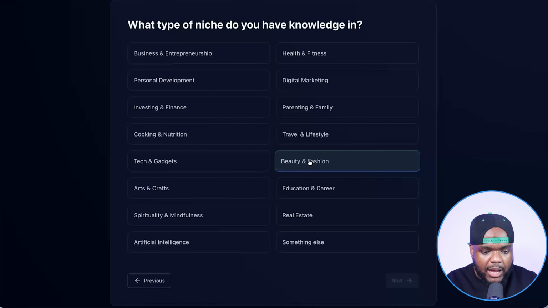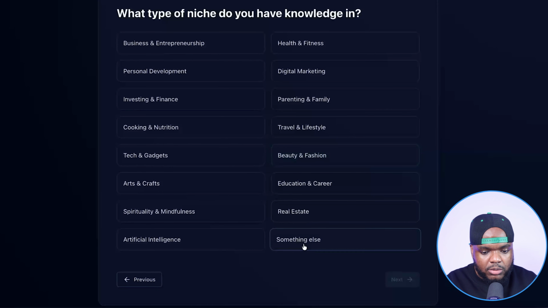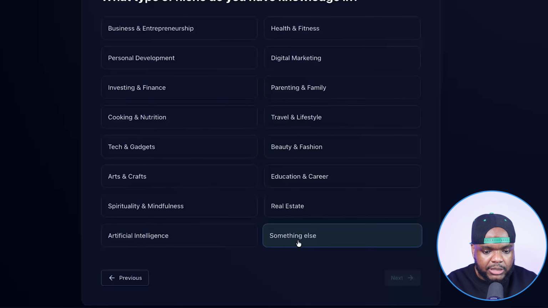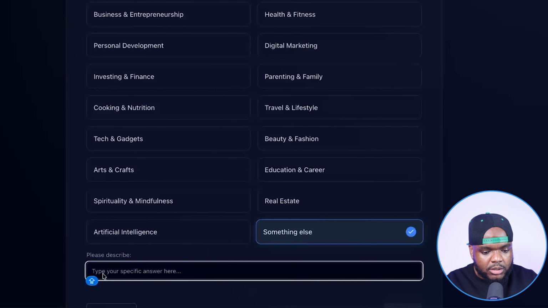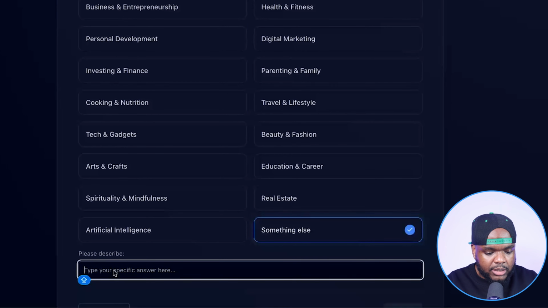So in this case, what I'm going to do is say that I want to build a spreadsheet store, and it's going to be centered around e-commerce. So I'm just going to click on something else and then just type in e-commerce just like this.